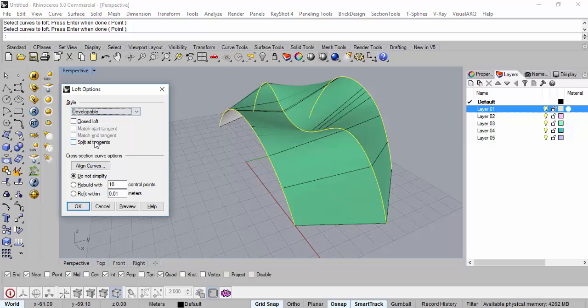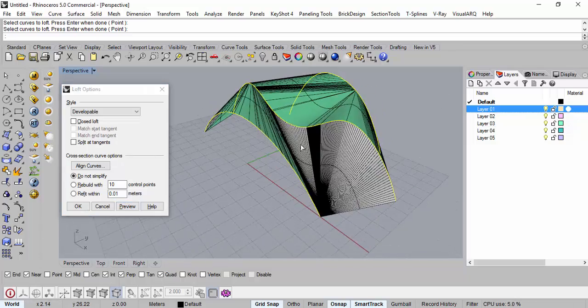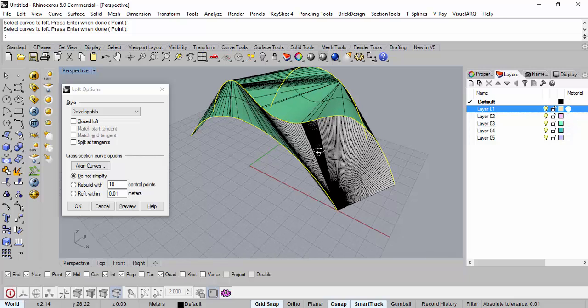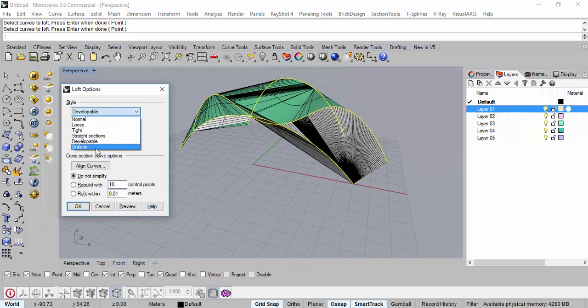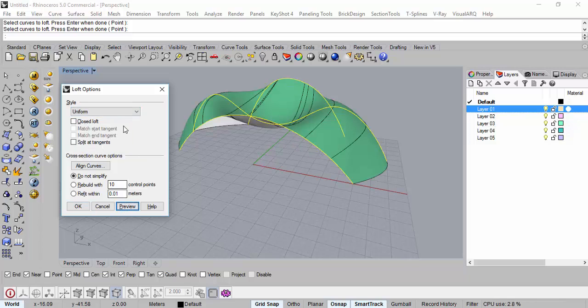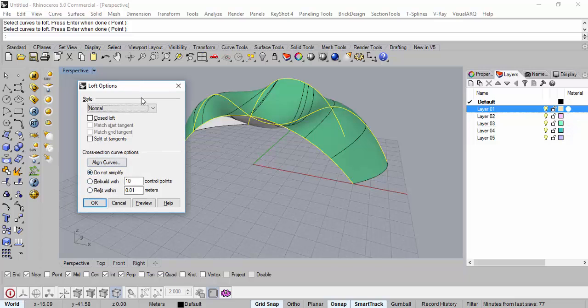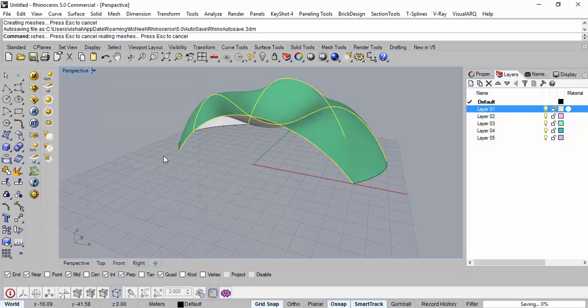If you go to developable, now this is developable. What is developable? If you want to develop this surface, like do it in paper, right? You build this in paper and then join the smaller pieces of paper, you'll be able to use this method. And uniform. So you can play with this, but generally normal works best. And don't worry about this as of now. Don't worry about these also, we can come to this later, and just say OK.